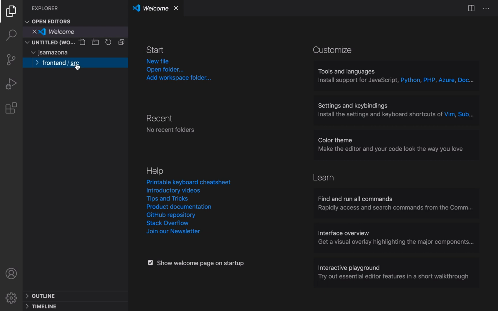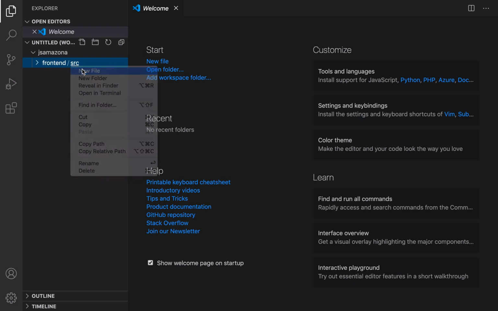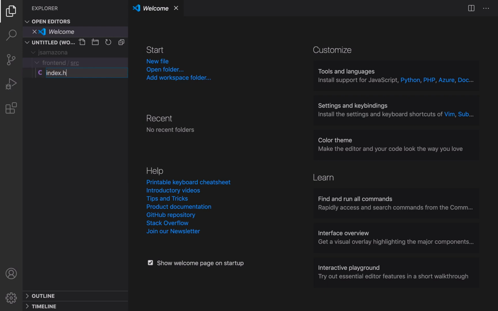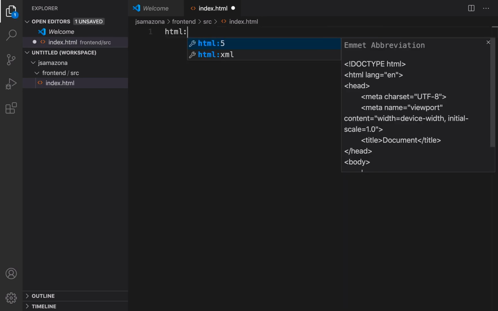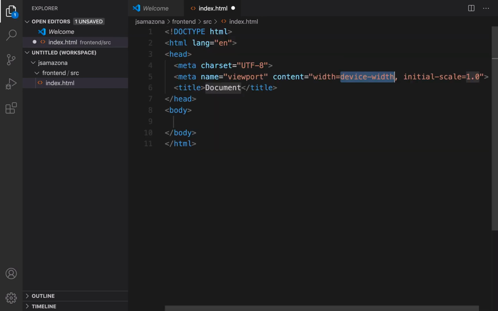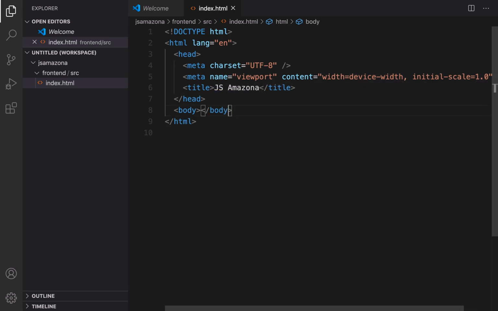This is the main entry point of this web application. Right-click on SRC, new file, and set the file name to index.html. Here I'm going to use HTML:5 and press Tab to create a very basic HTML structure and set the title to JS Amazona. Also, in the body section, I just create heading 1, JS Amazona. So it's time to show the result.